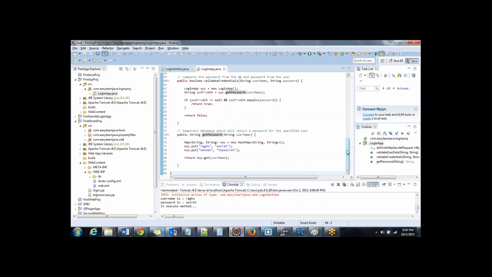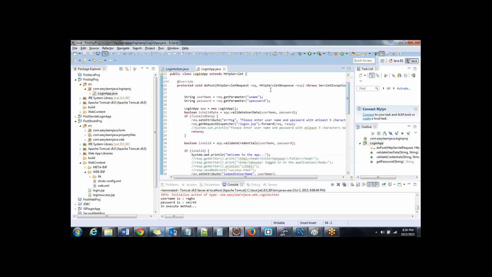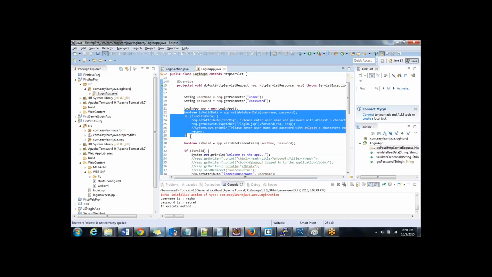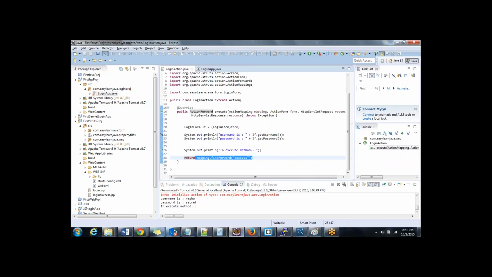The first thing that you notice here is, in loginapp.java in our old project, this is where I got the data and immediately I started validating it. But in the Struts project, what did I do? I tried to differentiate these two things. The validation is no longer present in loginaction.java. It is present in loginform.java.